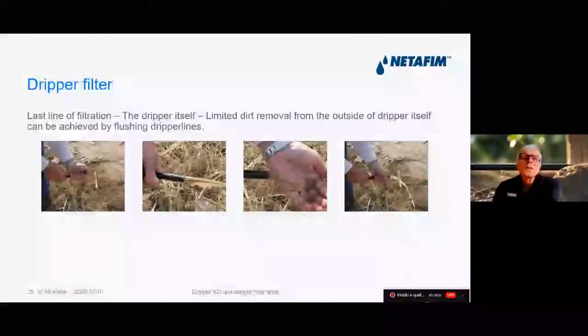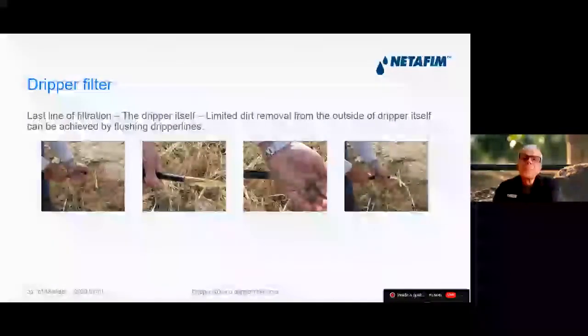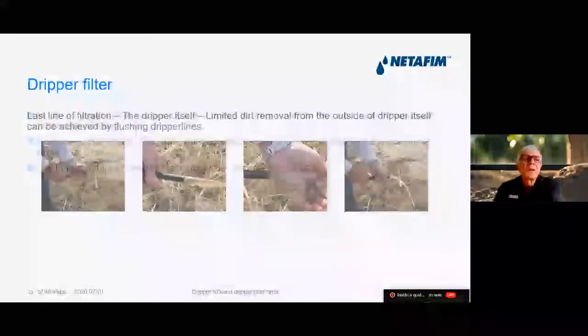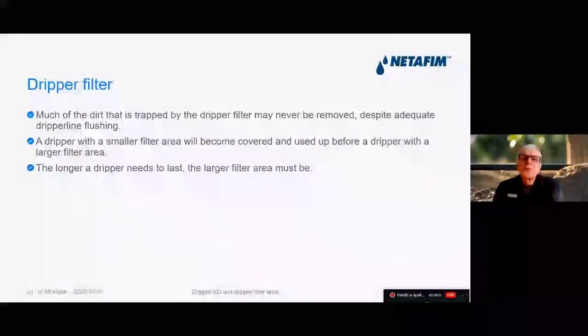In the last line of filtration, the dripper itself, limited dirt removal from the outside of the dripper can be achieved by flushing the dripper lines. But much of the dirt that is trapped by the dripper filter may never be removed, despite adequate dripper line flushing. So a dripper with a smaller filter area will become covered and used up before a dripper with a larger filter area. So it follows that the longer a dripper needs to last, the larger the filter area must be.